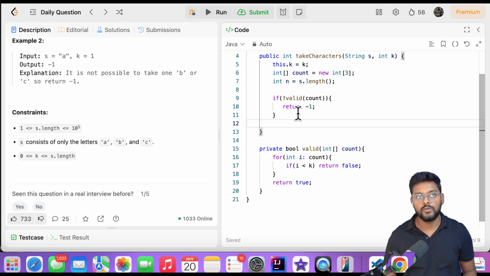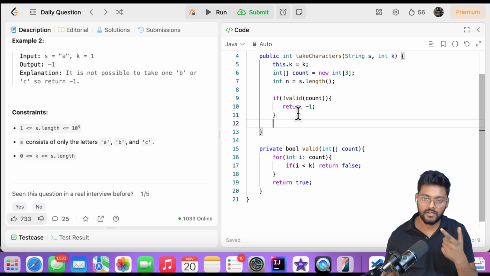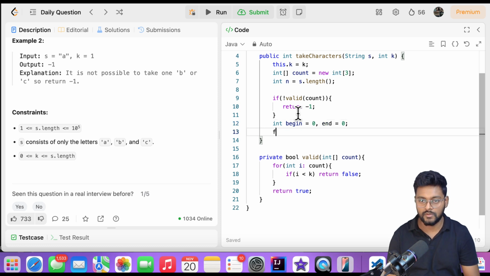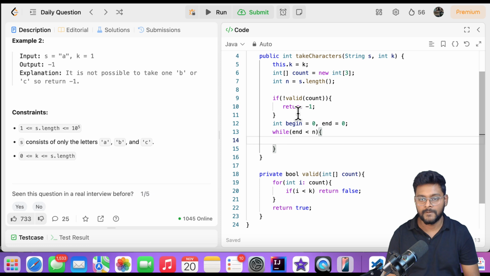Now I will try to get the middle string that we can remove using the sliding window approach. For that, what is the begin and ending? Let's keep begin and ending at 0, and my sliding window pointer is end, while end is less than n. First of all, in sliding window questions, whenever we are processing the sliding window from the previous iteration, we are definitely getting a valid sliding window.